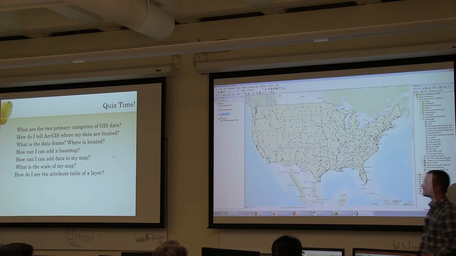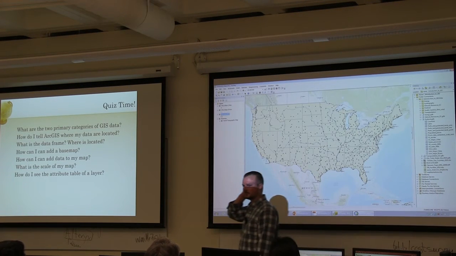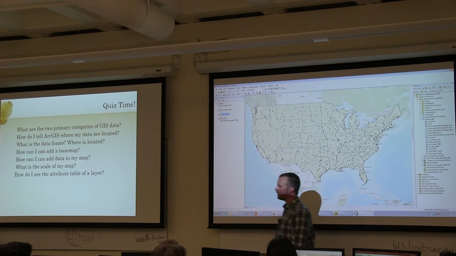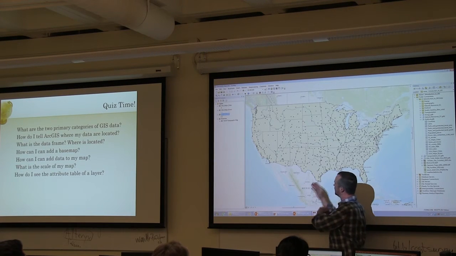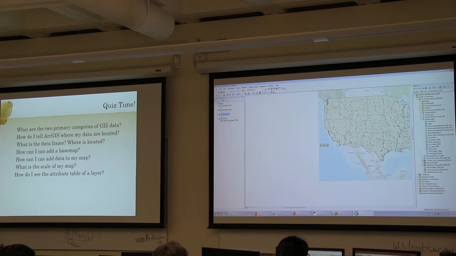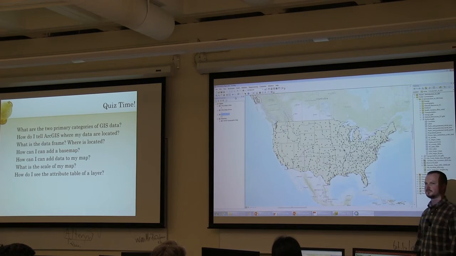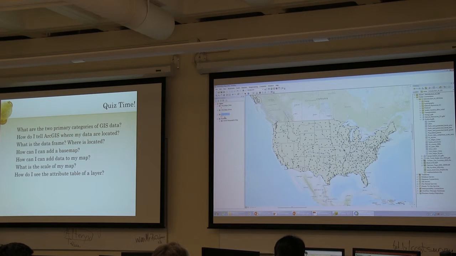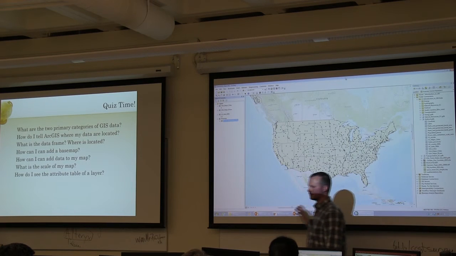What's the scale of my map right now? 1 to 20 million, right? So again, that just relates to the relationship between the size of things on my map and the real world. And where did I need to go to see the attribute table for a layer? Right-click on the name in the table of contents, right? So just try right-clicking on things. Don't open anything, but just notice that pretty much everywhere I click, something opens up, right? So if you ever get stuck in ArcGIS, try right-clicking.